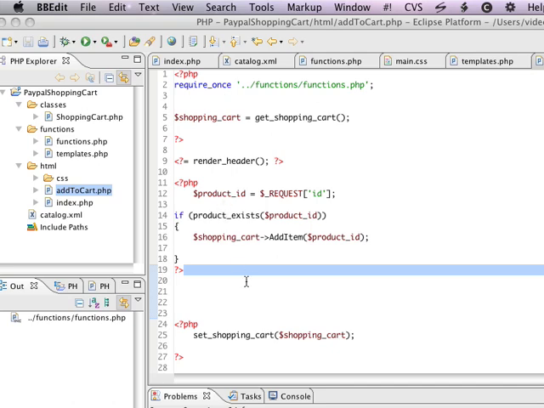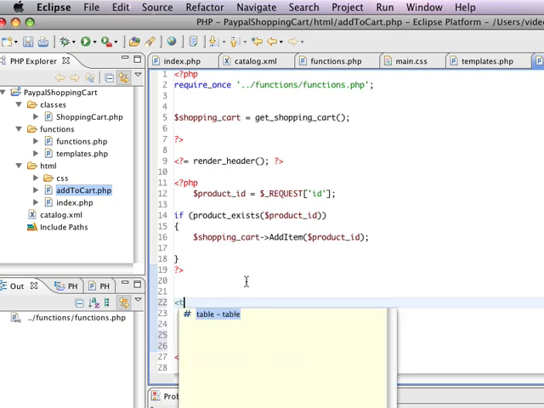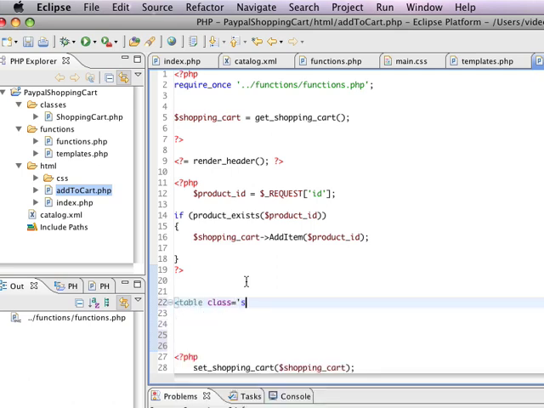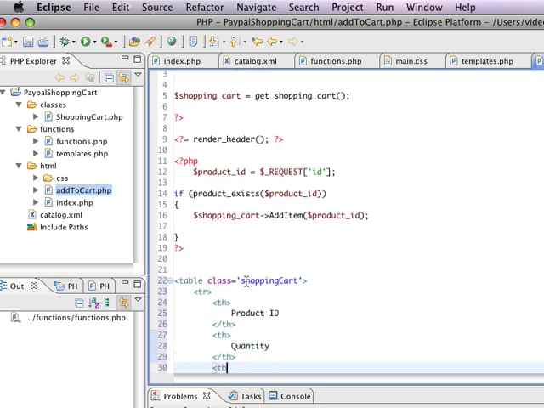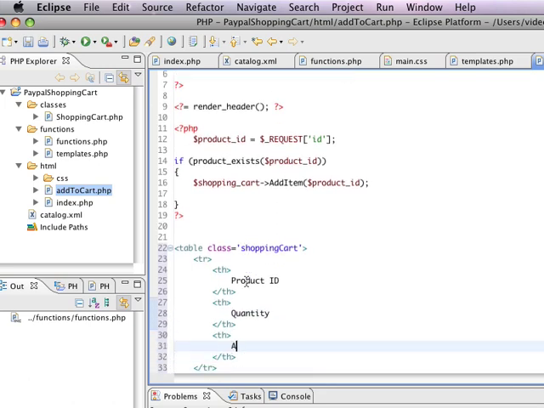So I'm going to create a table. I'm going to call this shopping cart. And in here, I'm going to have a table row, and I'm going to have a table header, calling this product ID. And I'm going to have another table header, call this quantity. And I'm going to have another table header. I'm going to call this amount.